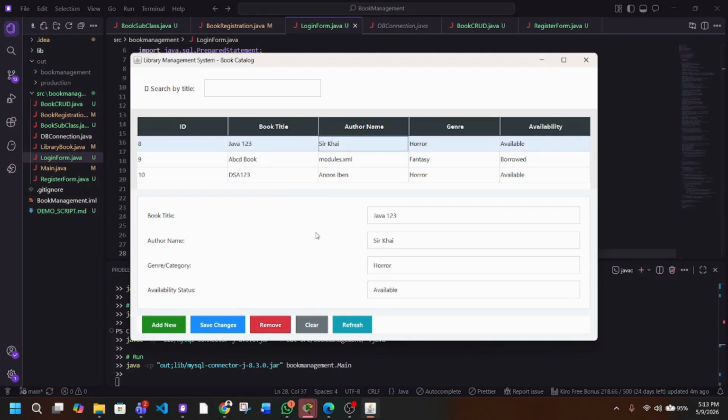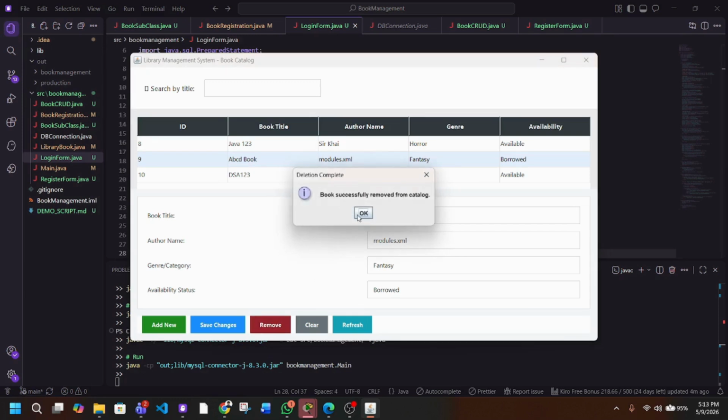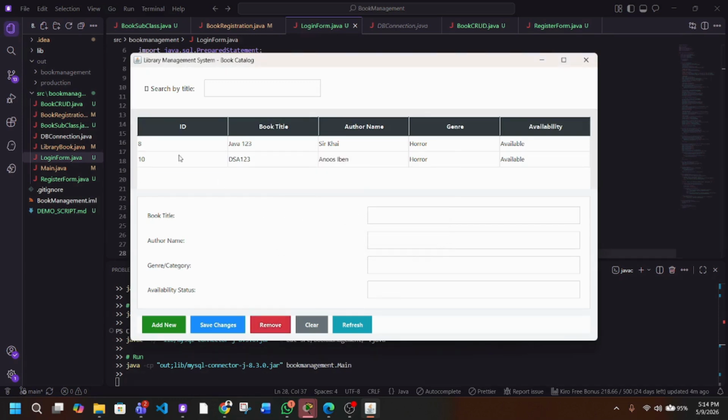Now let's try the remove operation. The same with update, you will just click a row or a book, and it will now be deleted. So let's try ABCD book. Let's try to delete it. Boom. It has now been deleted. You can see here, there's no ID number 9 anymore, and there's no ABC book.